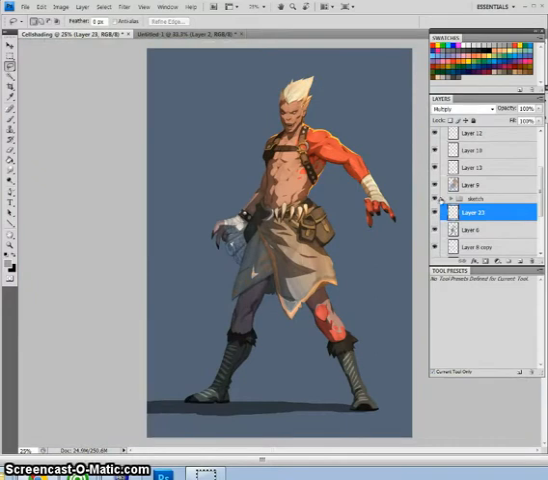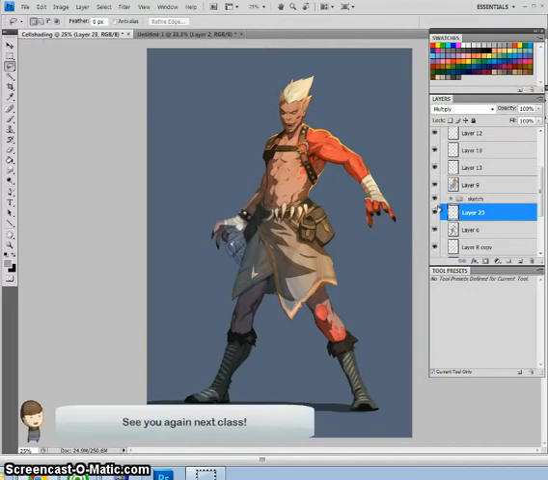And this is it. This is how I do my cell shading, and I hope that this helps you a little bit and gives you a good understanding of this coloring method. And I'll see you again next class.